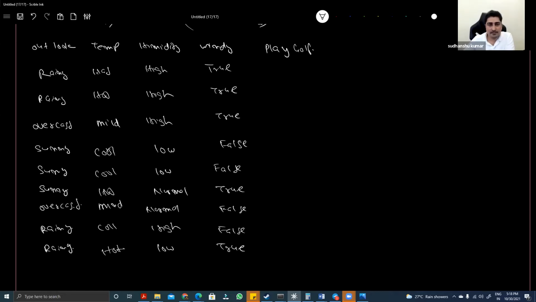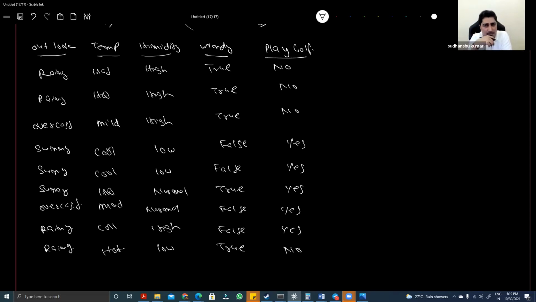Now playing golf wise, maybe I won't be able to play golf, I won't be able to play, I will be able to play, I will be able to play, and sometimes I won't. So this is a data set that we have already prepared, where these columns are feature columns, and this is my label column. I have to make a decision whether I will be able to play golf or not.